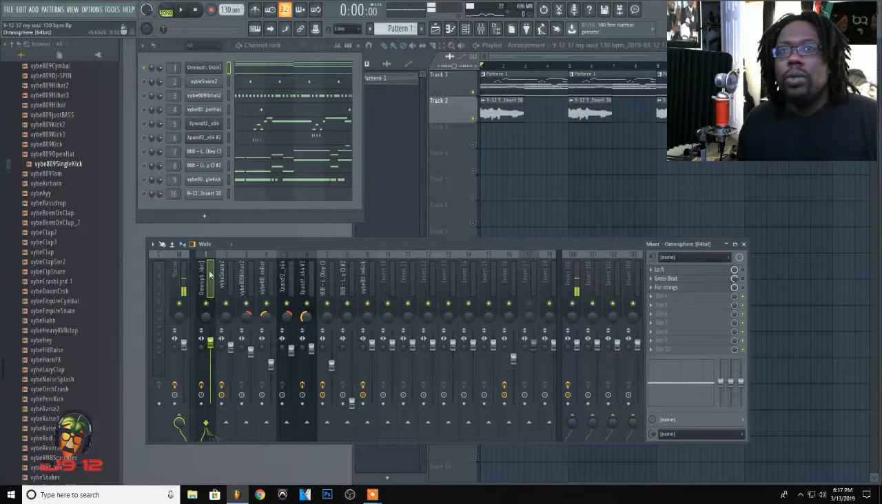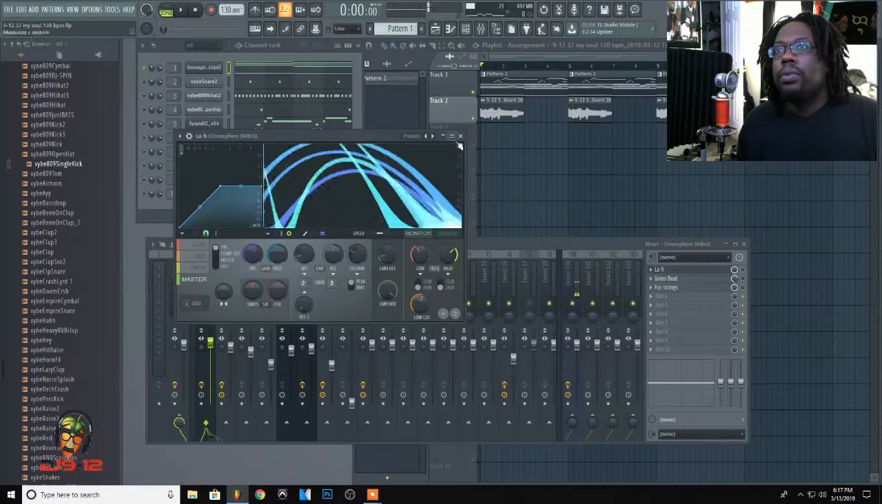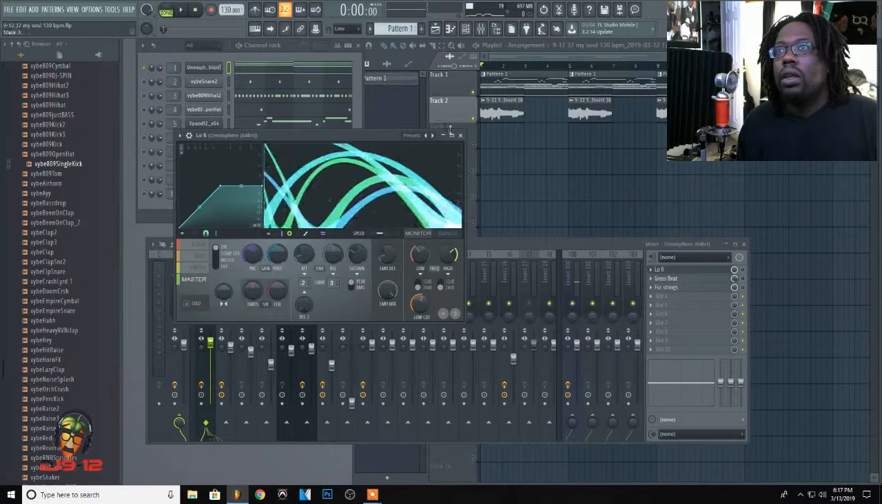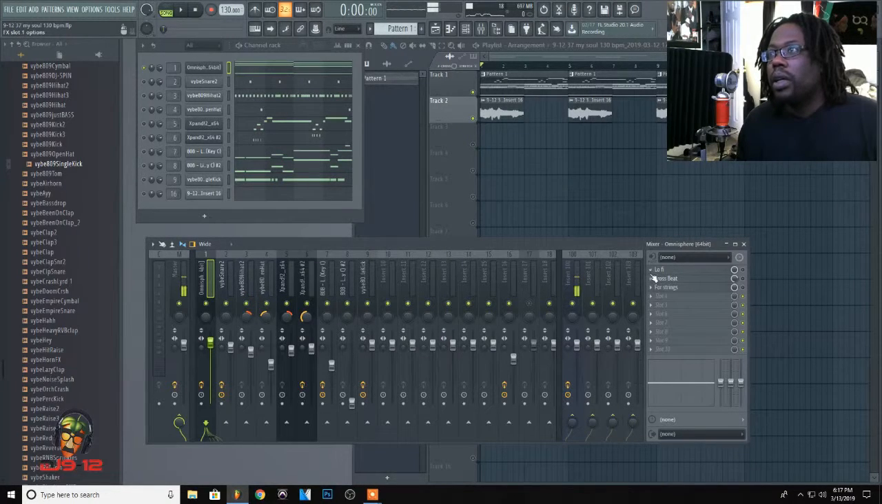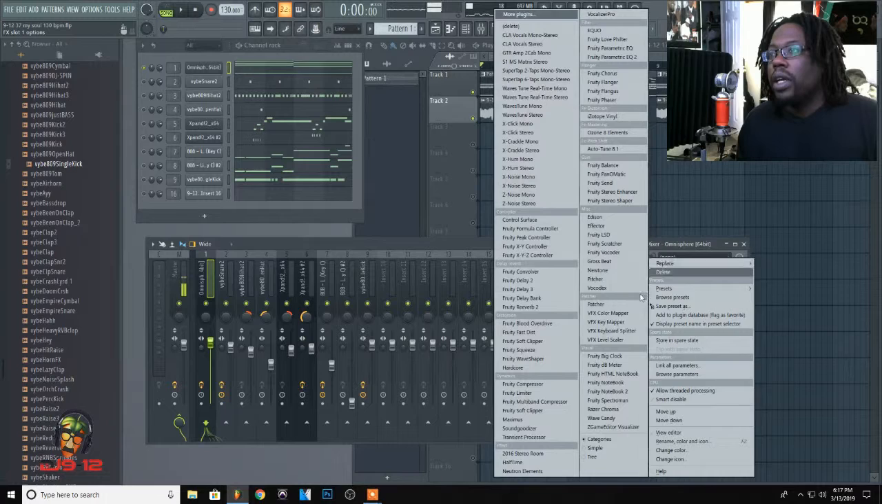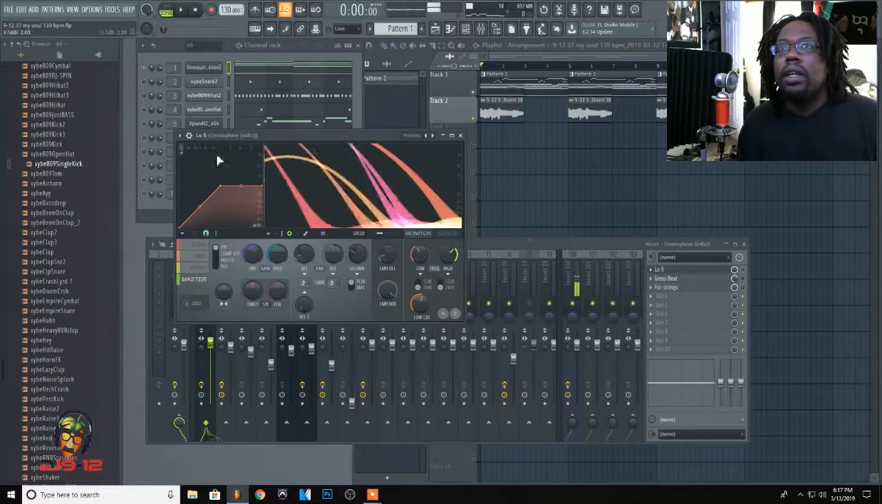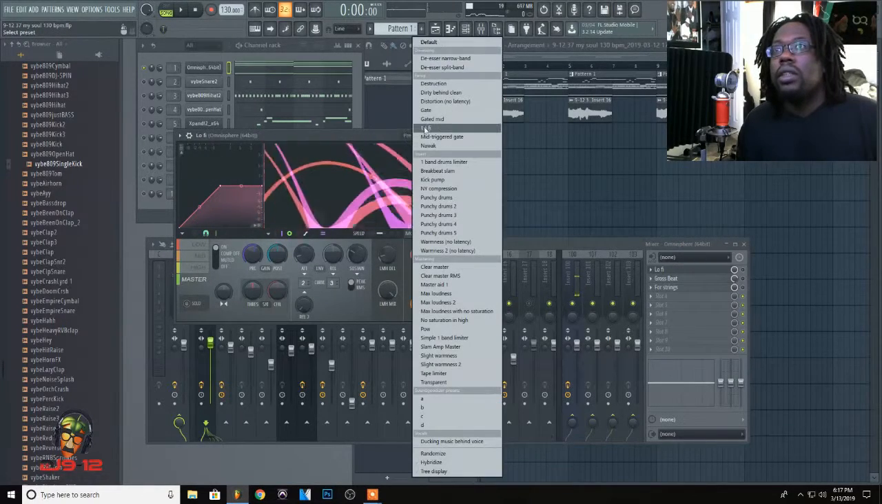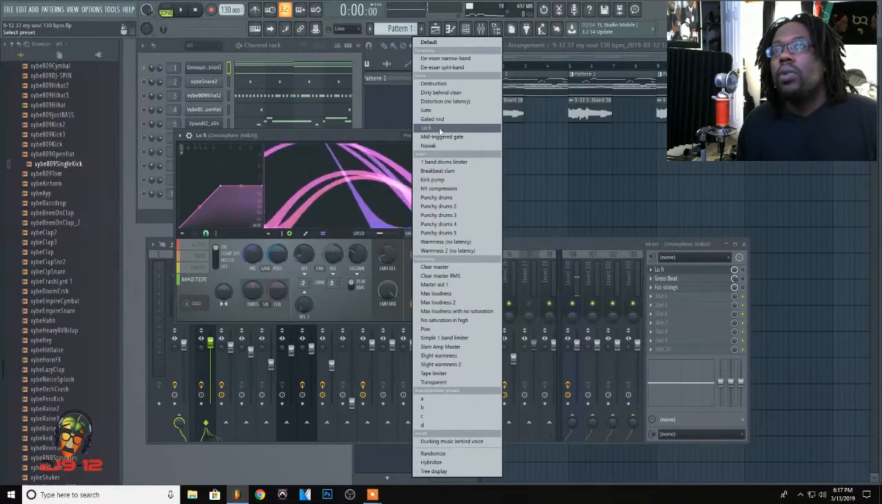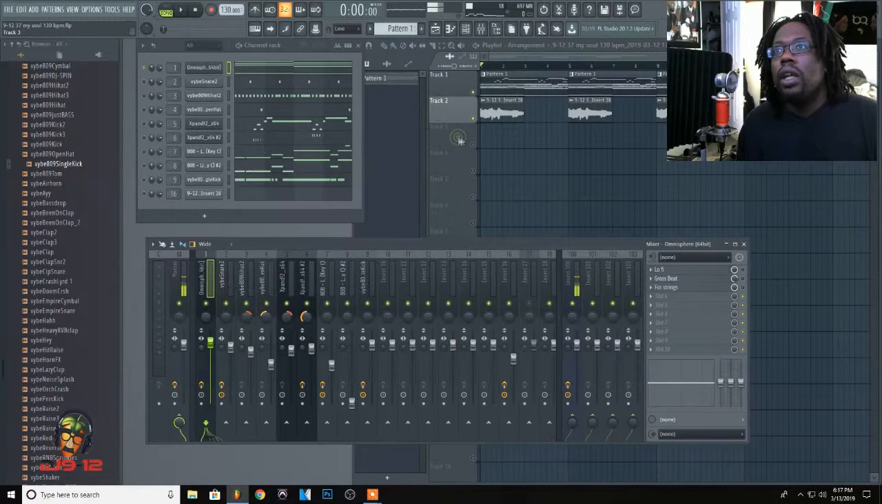So just go to your mixer window, whatever channel you have your instrument on, and you're gonna go to this plugin right here, this Maximus plugin. Once you bring it up, this is what it'll look like. Go to presets, go to your lo-fi setting. Once you add it, that's all you need. It gives you that lo-fi sound.